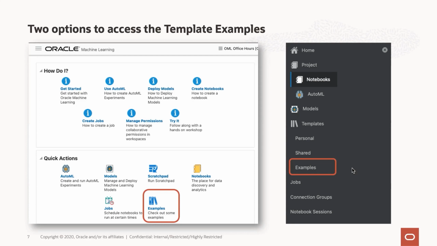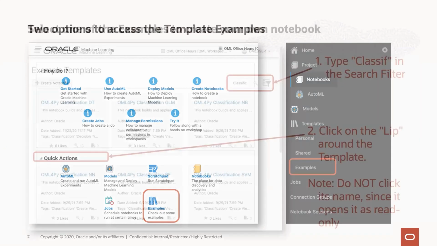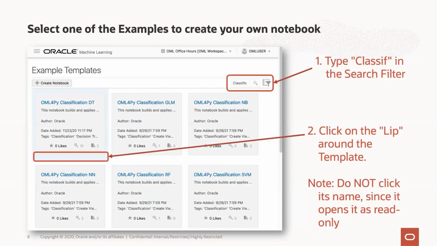So what we're going to do together is select one of the examples. First we're going to filter, because there are 72 examples. So we need to filter and search for only the classification ones. We're going to type classif in the search filter, and we're going to get the list reduced. We're going to pick one of them. In this case, I picked the classification decision tree, and we're going to select that.